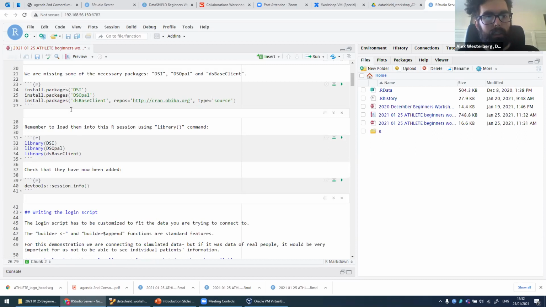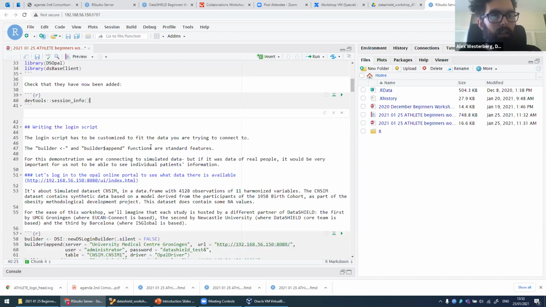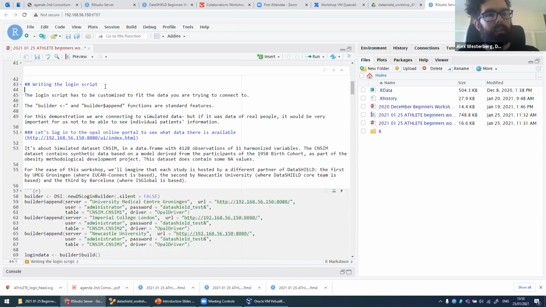We're not going to do that because it takes some time and it's not necessary for us in this case. So instead, we're just going to library all of them, which obviously brings the packages into the current R session. And now just that second DevTools session info would print out if you'd had to install the packages. And then we get on to writing the login script. The login script is very important because it's actually forming that DataSHIELD connection that was shown in the animation.